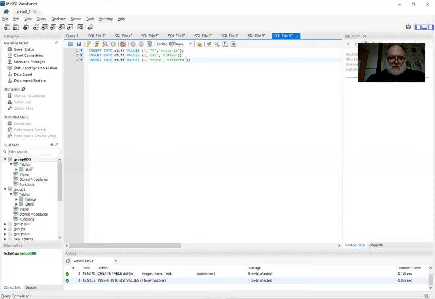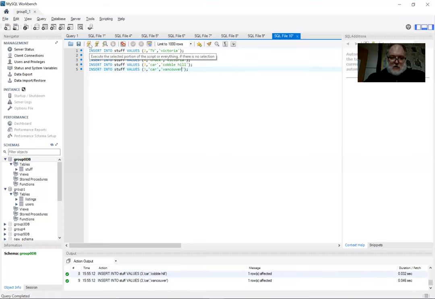Actually, let me set this up to make a little bit more complicated query. Let's put a couple more lines in here. Let's put a car in Cobble Hill and a car in Vancouver. We'll add those. Should have lots of things in our table now to play with. And so we can leave our table there.